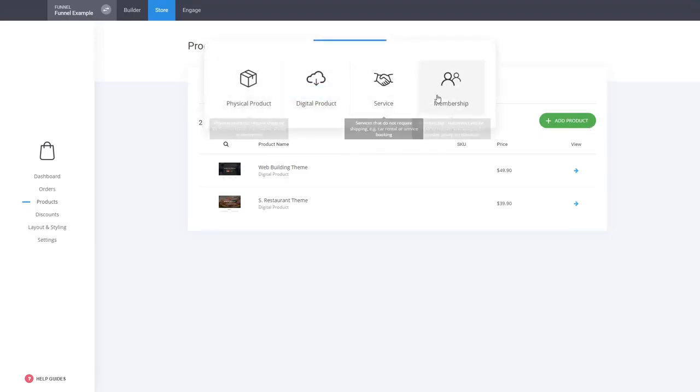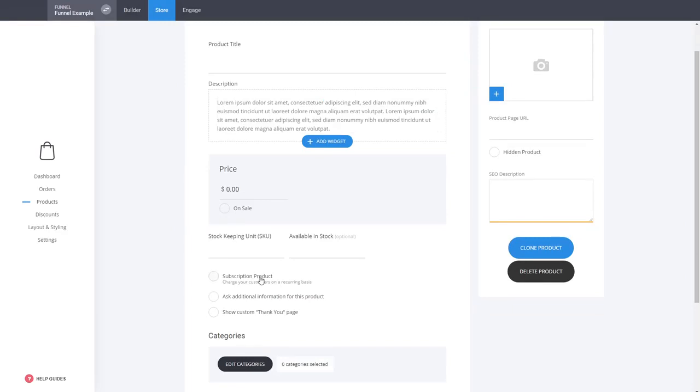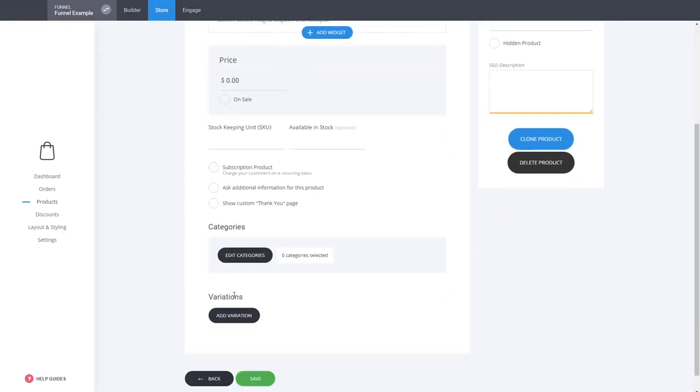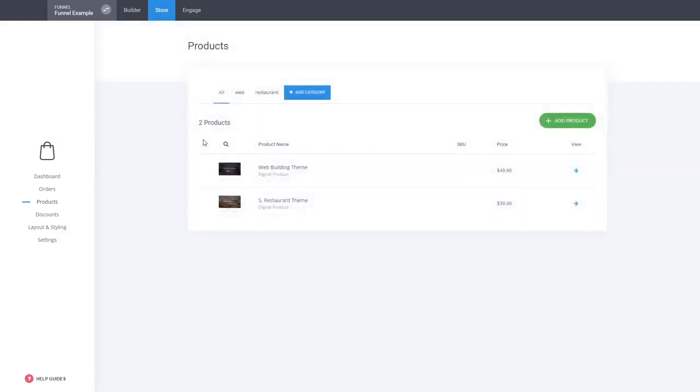You can sell any type of product, and when you start the product, you can see inside, you can add titles, descriptions, pricing. You can make the product a subscription even, create categories, and even create variations. So really simple and easy.